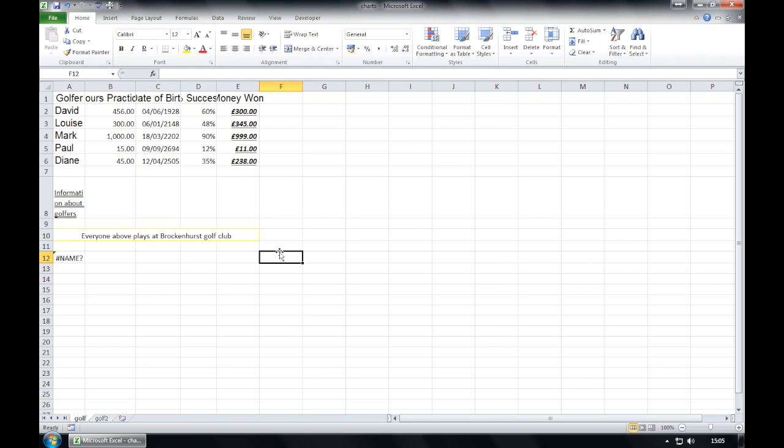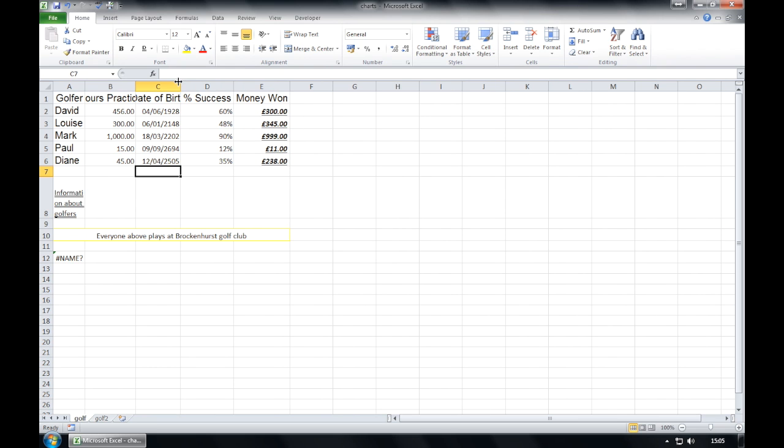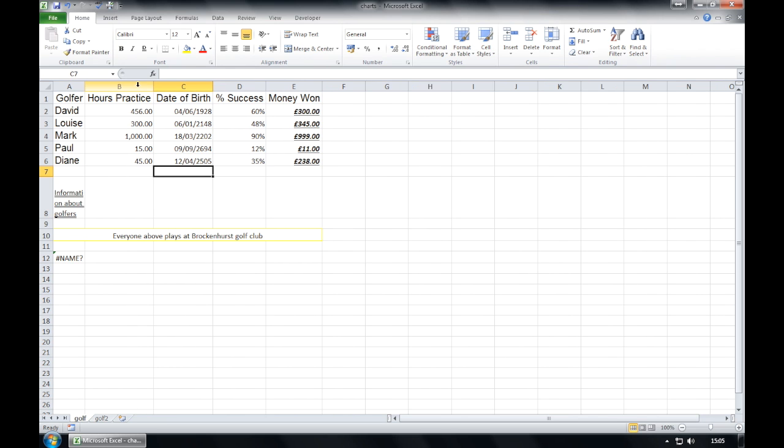5. We're going to create a chart column to show golfer names and hours practice, which are columns A and B. So we're going to select columns A and B, and what I'm going to do to make this next series nice and clear, I'm just going to open up all of these so I can read them clearly.